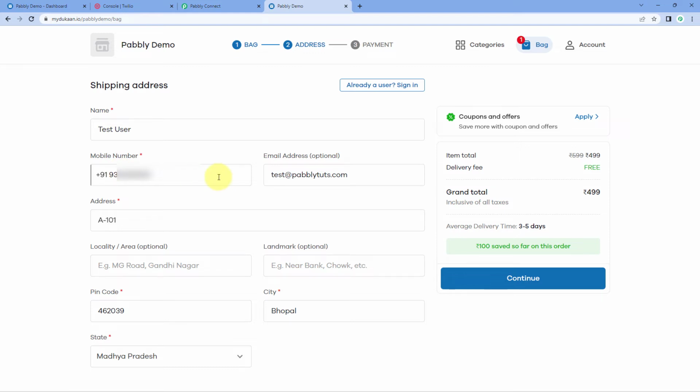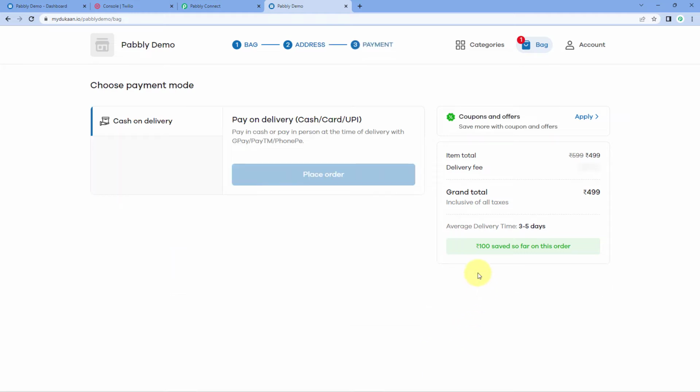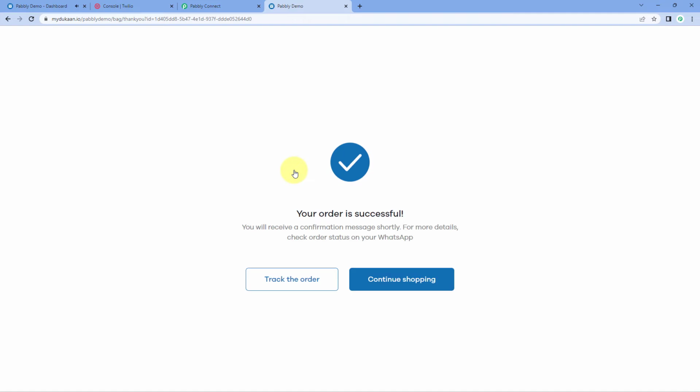So whatever mobile number the customer is going to enter over here while placing this order, on the same number we are going to send the SMS confirmation message. Then we have the address of the customer and other details. Click on continue and after selecting the payment method, click on place order.